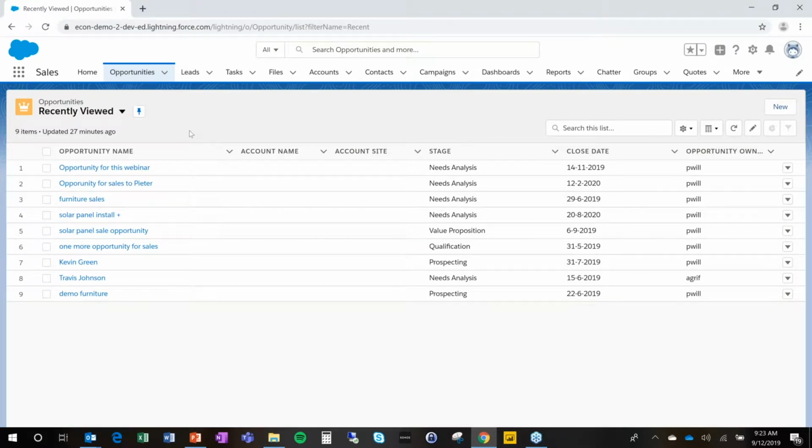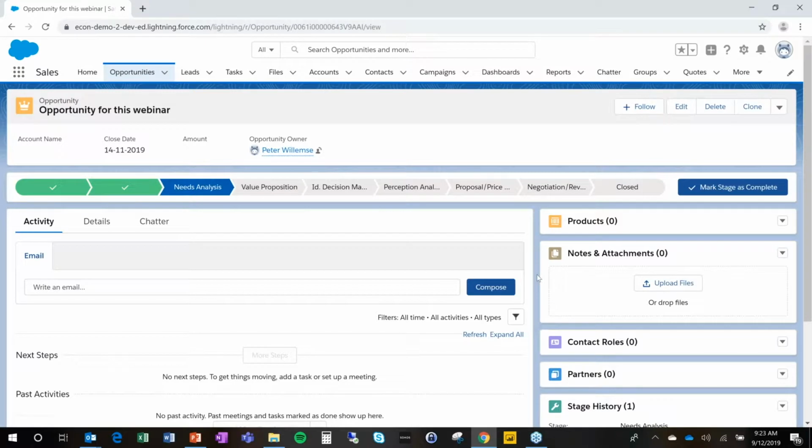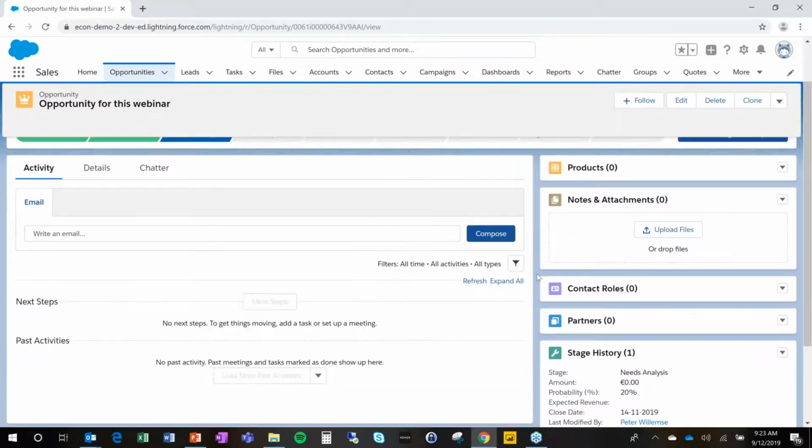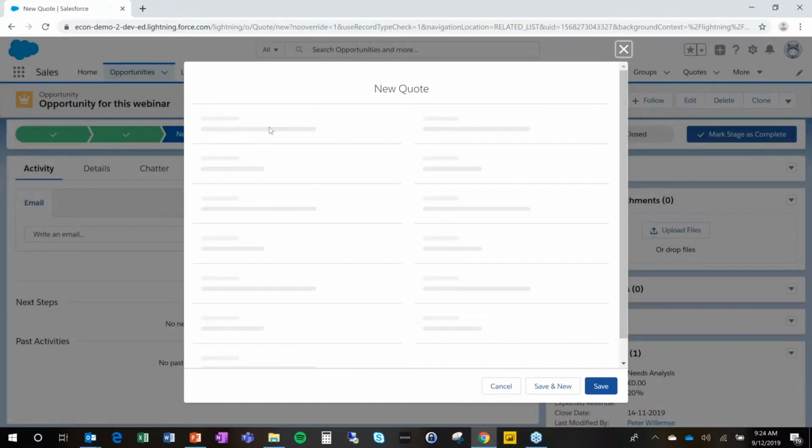And for this specific demonstration, I already prepared an opportunity. So I have an opportunity for this webinar where I'm going to do a couple of configurations just to show you some different capabilities. The first thing we will do is create a new quote, which is all standard Salesforce. So I'm going in, and I'm going to create a new quote.